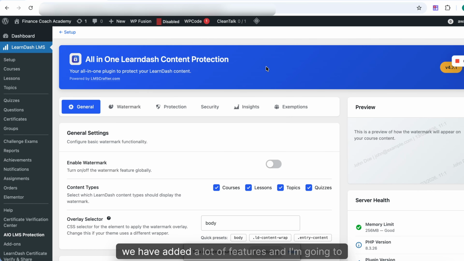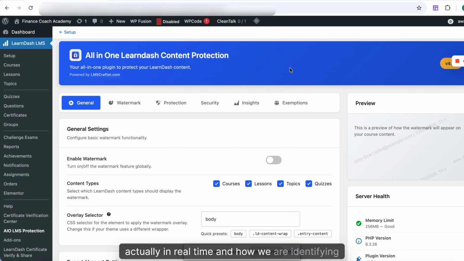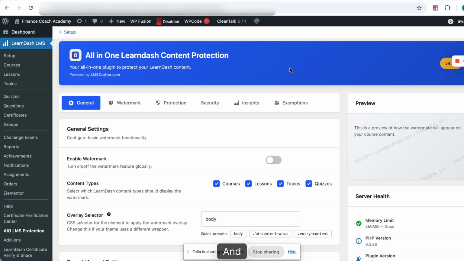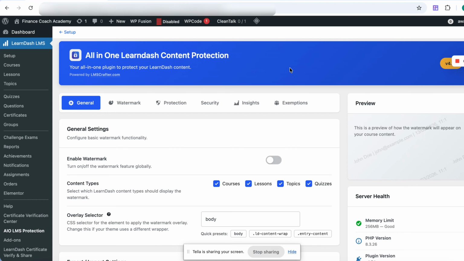And we have added a lot of features, and I'm going to show you how we can protect our content from being shared. I'm going to show you how this plugin works in real time and how we are identifying the culprits who are sharing passwords and taking screenshots of your content. And the most important thing is that this plugin has browser fingerprint technology that captures the users who are sharing passwords with precision.